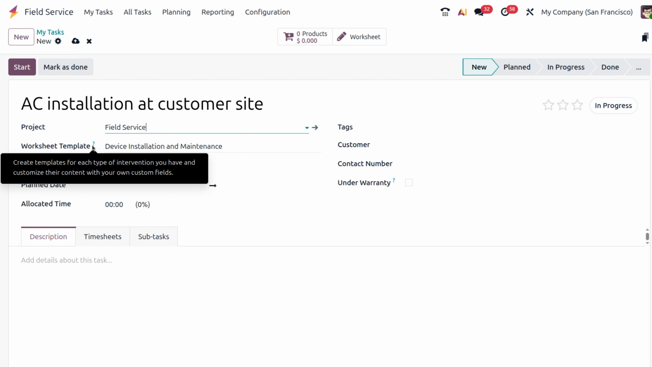You can create a template for each type of intervention. You have a customer and their content with your own custom fields. Okay, so you can simply create a worksheet template and use that inside a particular task. Such as here we have device installation and maintenance.